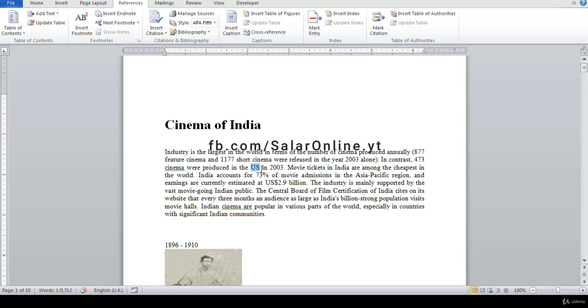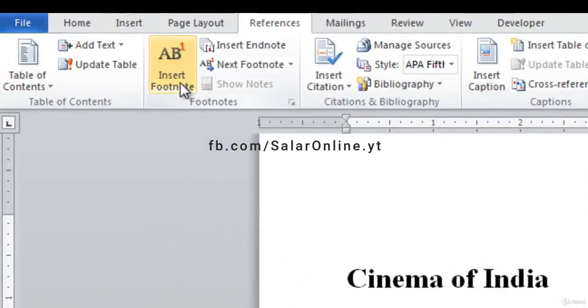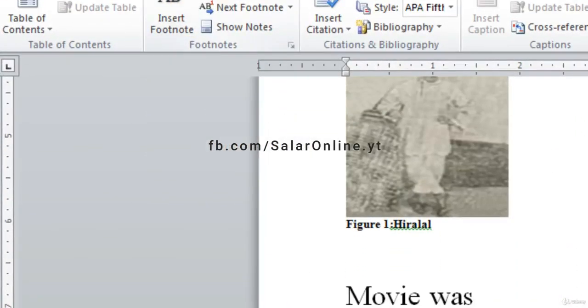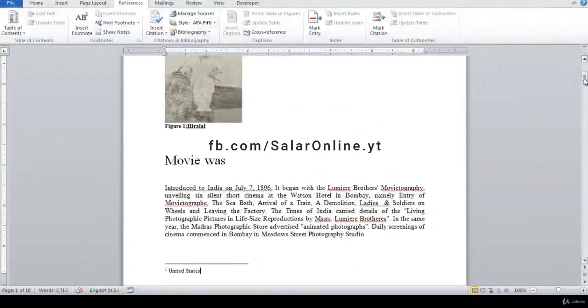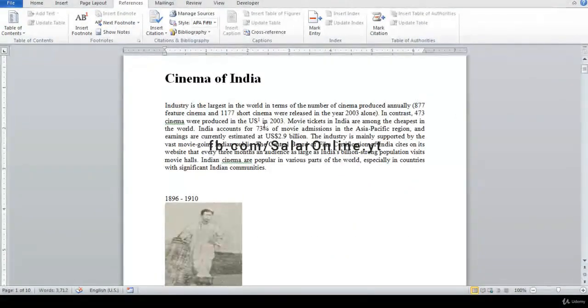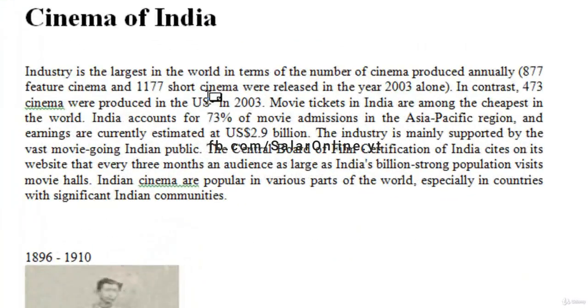Having selected US, I'm going for Insert Footnote. Here it's coming 1 and I'm giving United States. So this is the first footnote I have given, and here you can see 1 is coming. Here it's coming United States also. When you make a print of this document, it's going to be helpful because the meaning of this 1 is going to be at the end of the page. So this is what a footnote is.